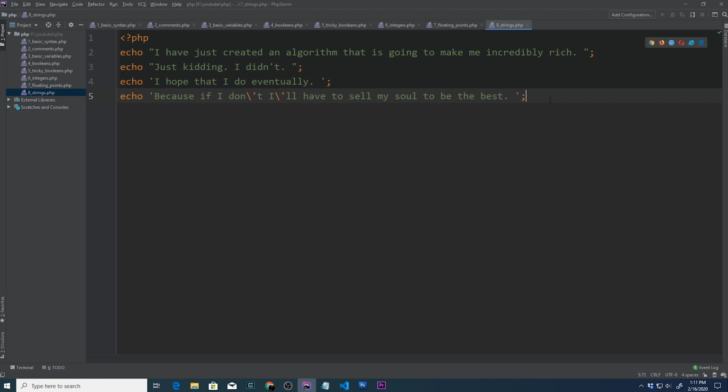All right, so now let's look at adding some variables. Let's say sell soul is equal to I will sell my soul. So the sell soul variable holds a string that basically says I will sell my soul.